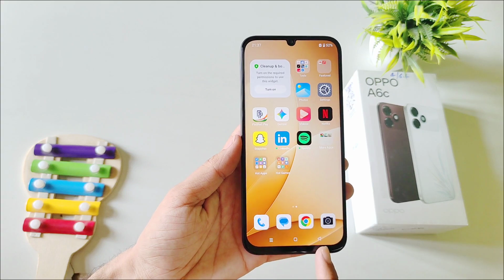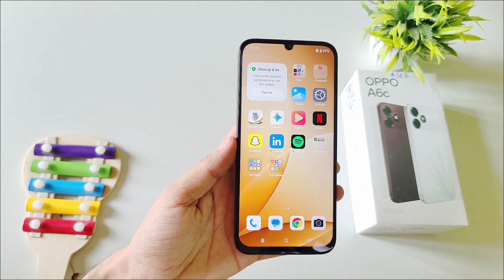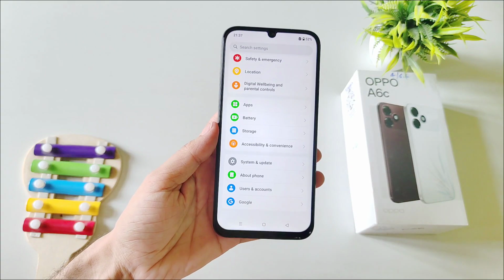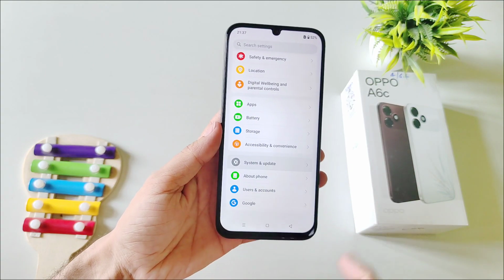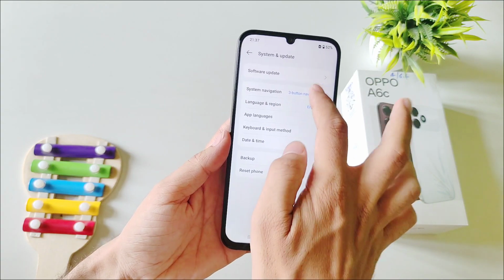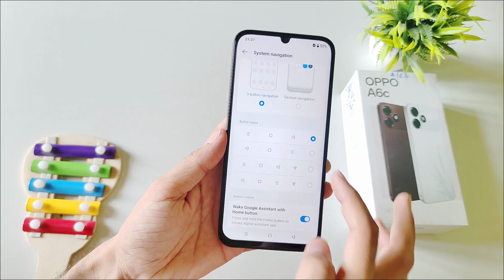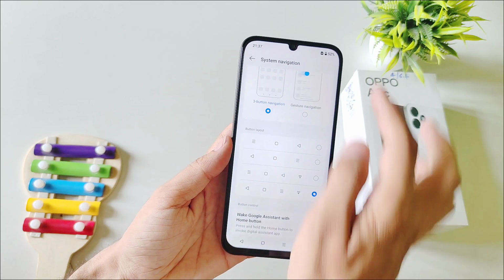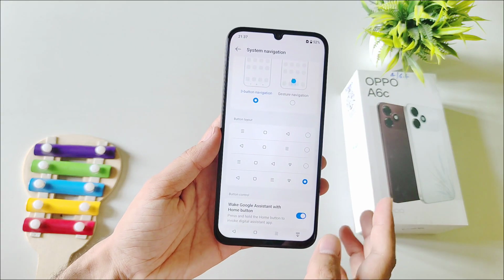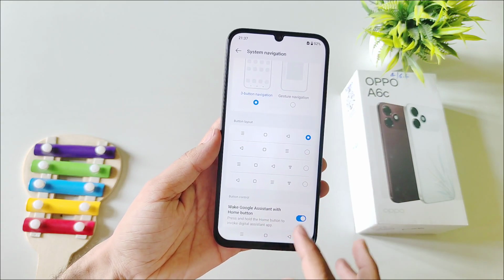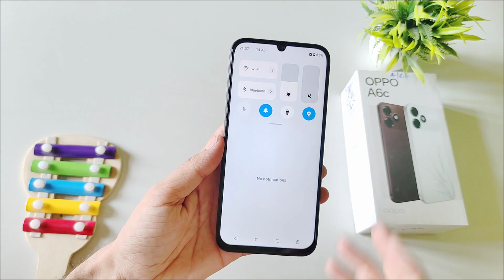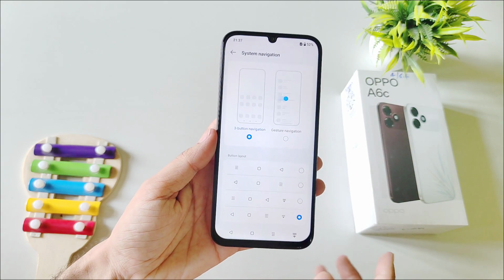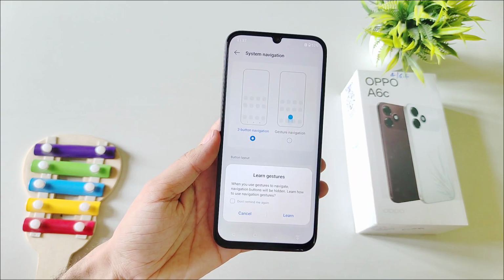If you're using 3-button navigation and you want to change the order of these, or if you want to set gesture navigations, then open your settings, scroll down to the bottom and then select System and Update. Select System Navigation. From here you can change the order of these, or you can also set this notification bar and control center one. If you will set this, then from here you can open your notification bar and your control center.